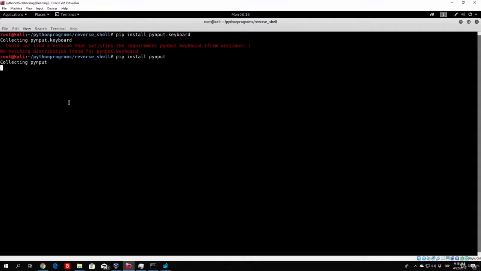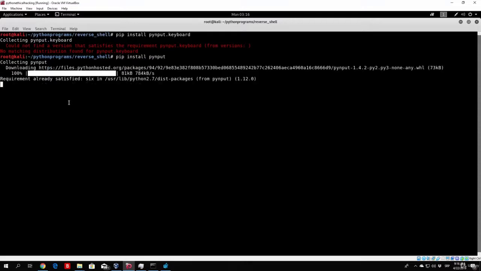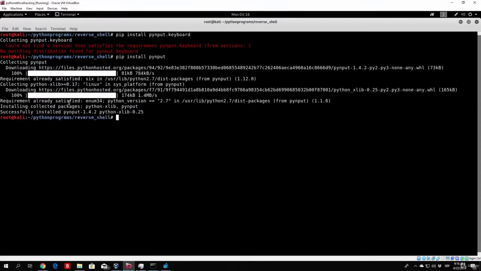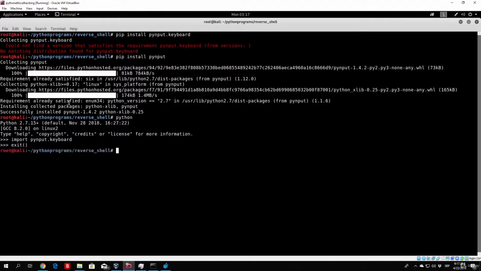This should finish any moment. This is not a big library. And here it is. It downloaded some things and right now we have pynput installed. So if I open Python 2 and try to import pynput.keyboard, which is the module that we want to use because we are only focusing on the keyboard at the moment, okay, here it is installed.